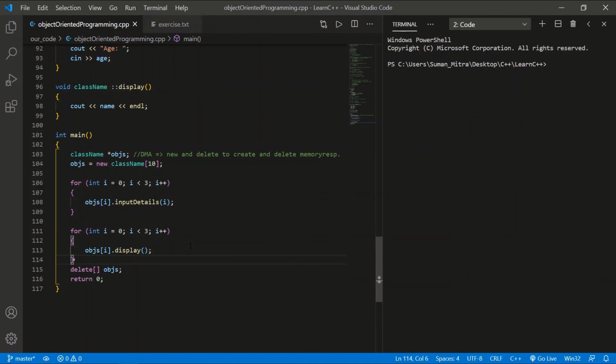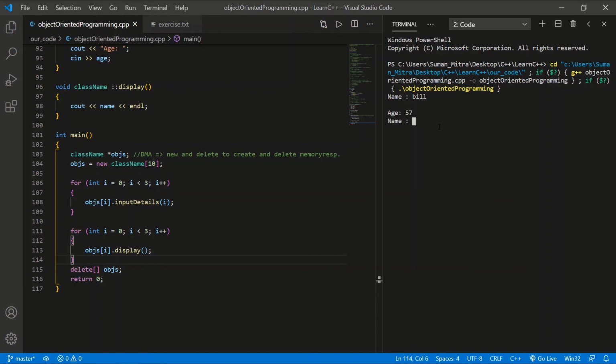I hope we don't get any error. Okay, there is no error. We'll just enter the name. We'll enter the same, Bill 57, code 10,000, and computer 2000, because for code I don't know, whatever logic I'm using.